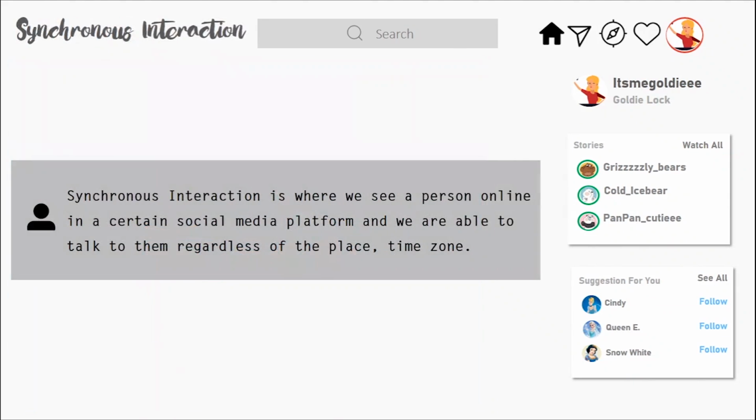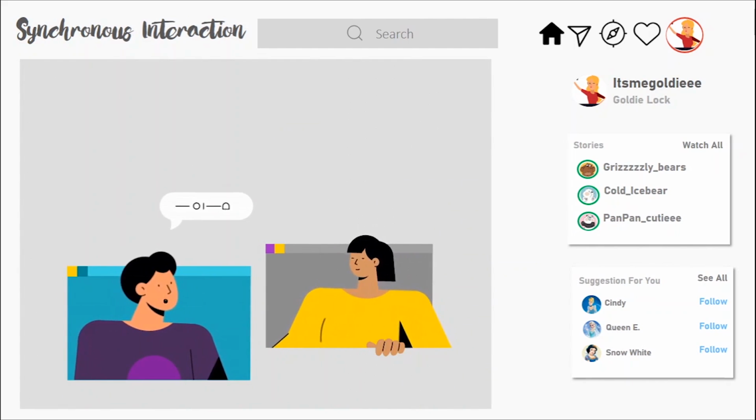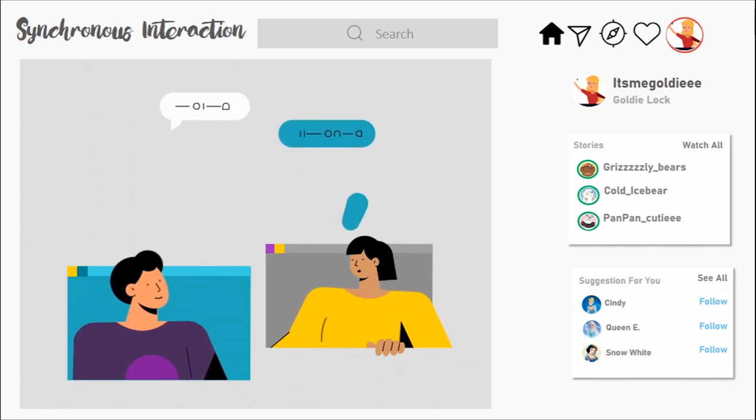Number 3. Synchronous interaction. The internet allows us to communicate even with different time zones. Synchronous interaction is where we see a person online in a certain social media platform and we are able to talk to them regardless of the place and time zone. Synchronous interaction is not appropriate for every situation, but it is the only solution when live interaction is essential.